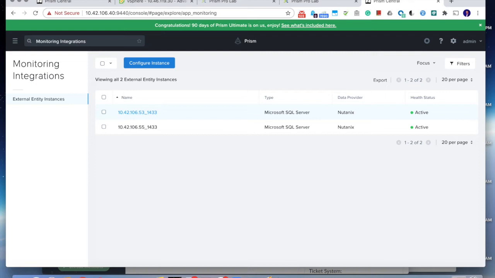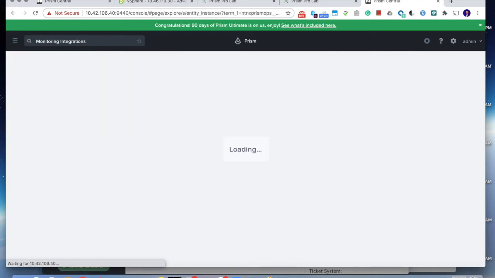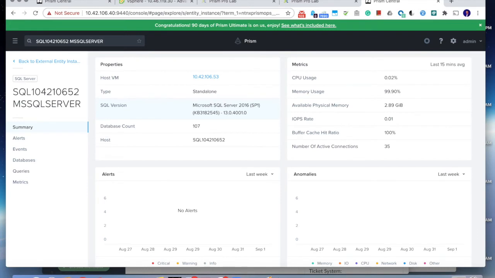For example, here I have two SQL Server instances configured. Let's click on one of them and take a look at what you can see. You can see lots of metadata, such as the SQL Server version number, how many databases there are, and what is the host or VM that the SQL Server is running on. That becomes very crucial information to help you correlate the performance between the SQL Server and your infrastructure.